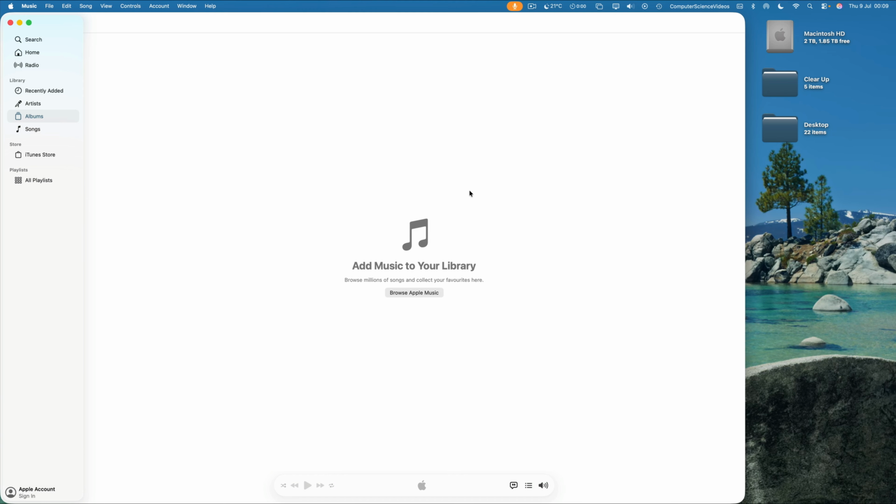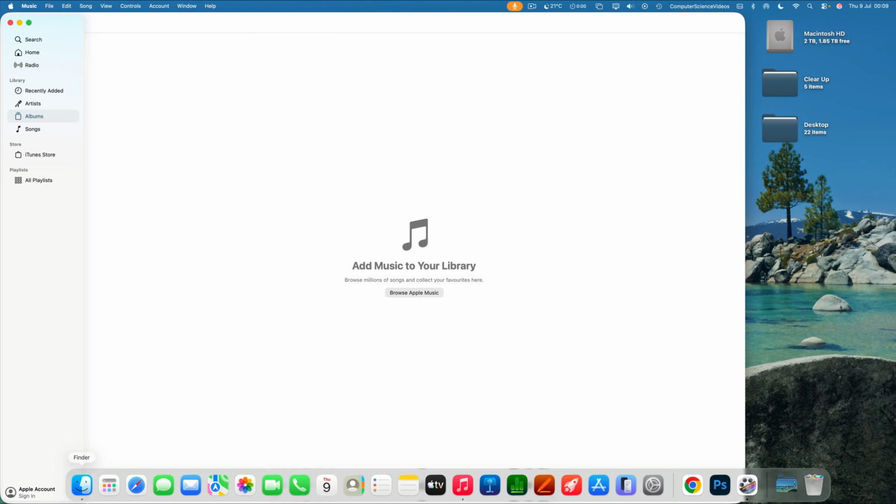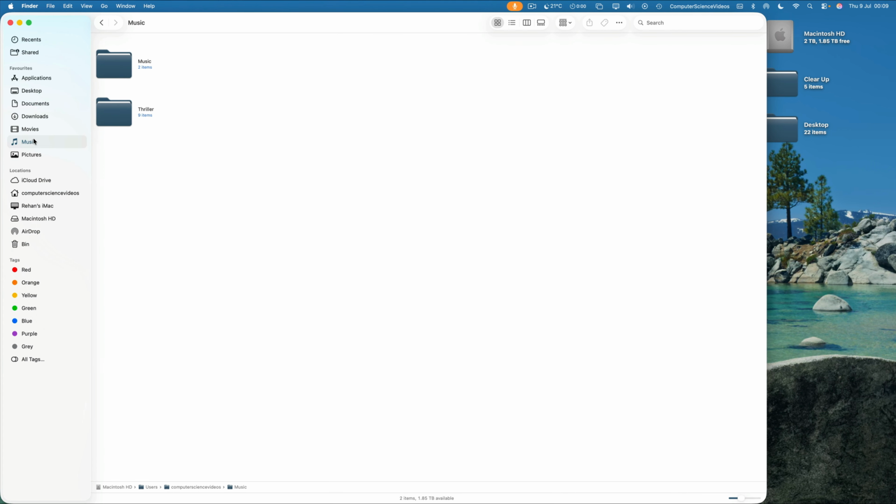We now see the message, add music to your library, browse millions of songs and collect your favorites here, browse Apple Music. Let's now go all the way down to the dock, go to Finder. Let's go to music, go to music again, go to media. And here we used to have the artist Michael Jackson with the album Thriller. That has now been completely revoked and removed, as we have completely removed that from our system.